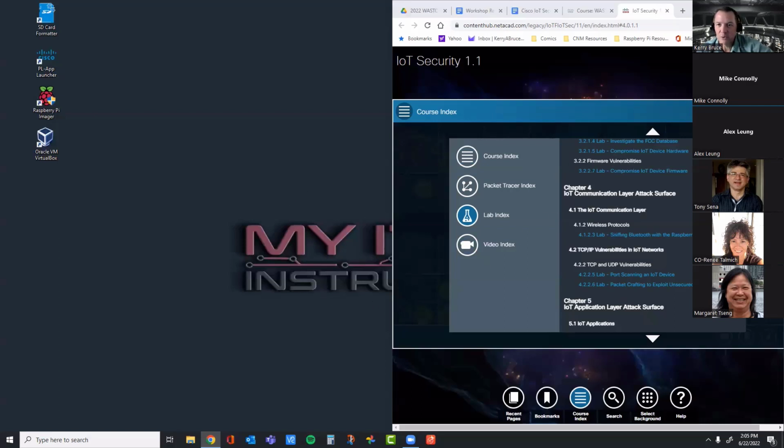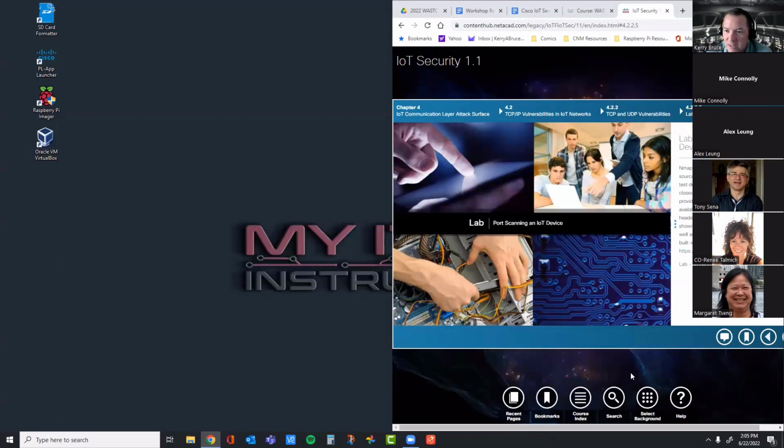This afternoon, I'm going to continue what we've been working on this morning. We worked on this communication layer, the SNP and Bluetooth. And then we'd like to move on to the port scanning of an IoT device. I believe we can do that one as it currently is set up. Actually, let's take a look at this real quick.